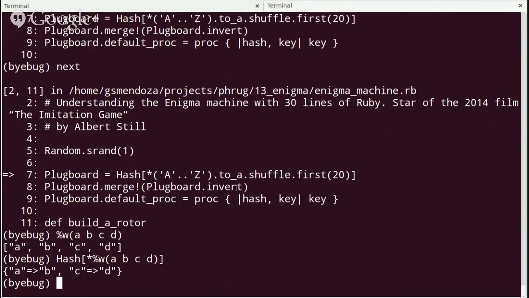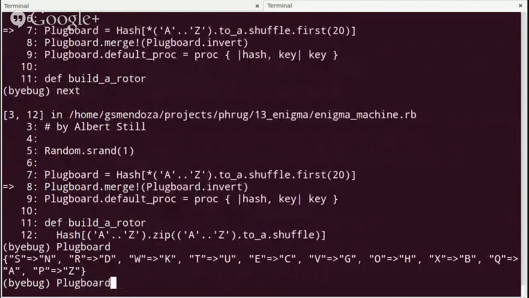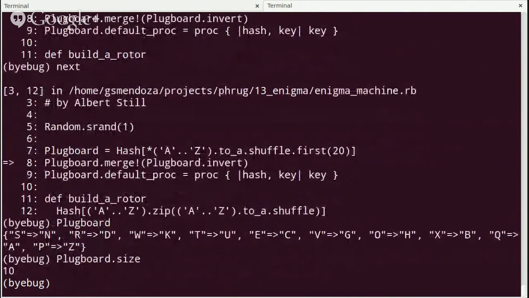So basically that's what this hash square bracket operator does. With our plug board, in line 7, if we move next, our plug board is now a hash with 10 keys, wherein each key is assigned to another character, and there's no character that's assigned to itself.